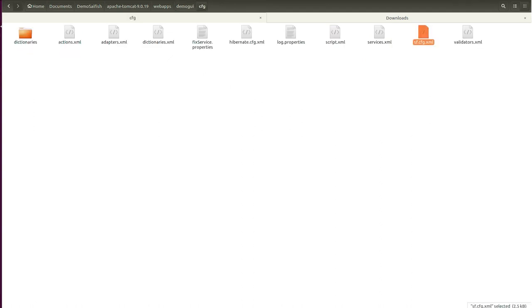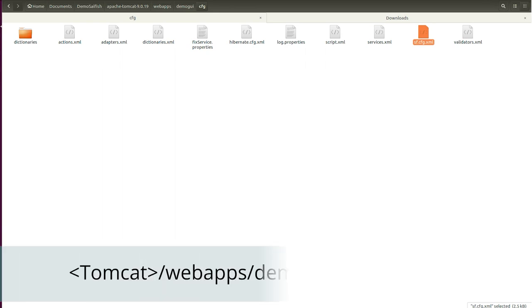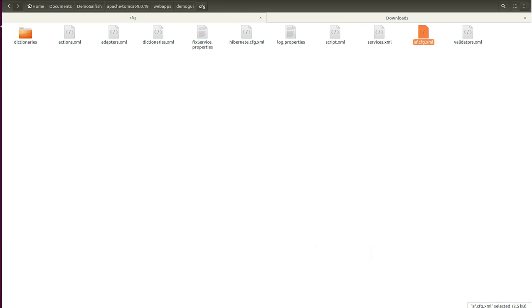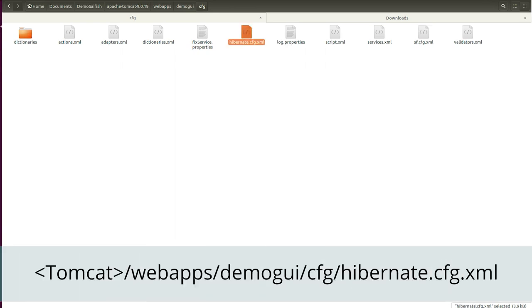Tomcat's CFG directory contains the database settings. The storage type can be selected in this file. It can either be a file or a DB type. DB storage will be chosen by default. If you're using the DB storage type, DBMS configuration should be performed. For that, configure the database connection in this file.